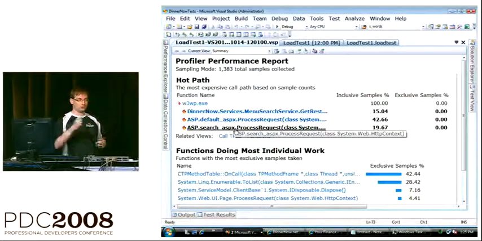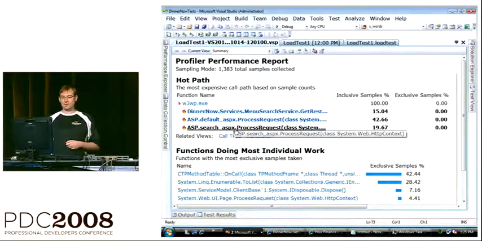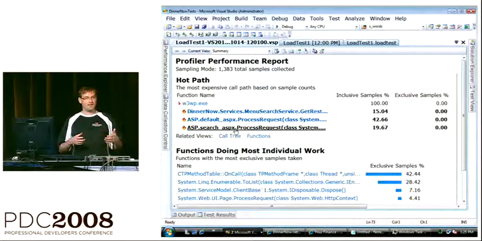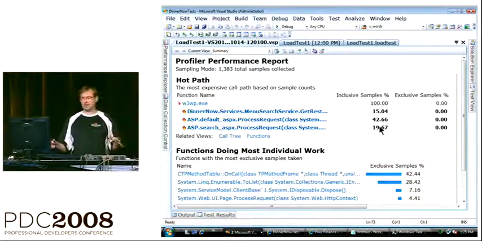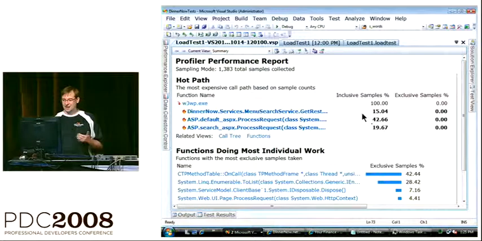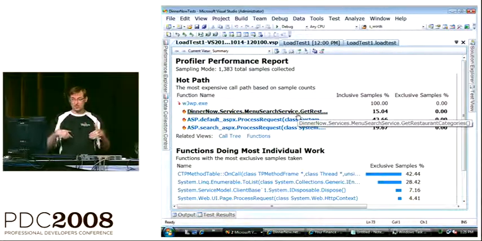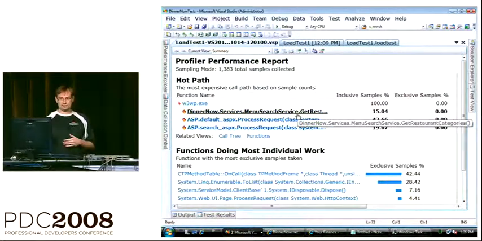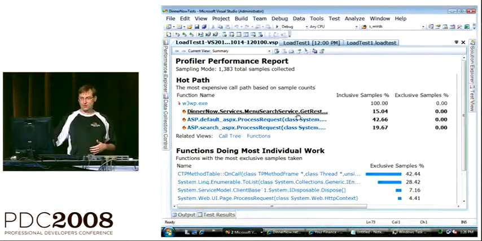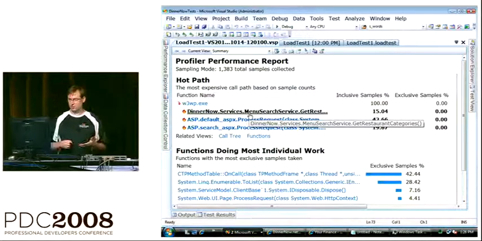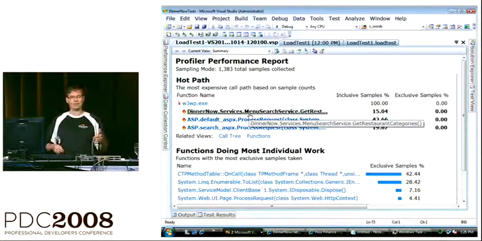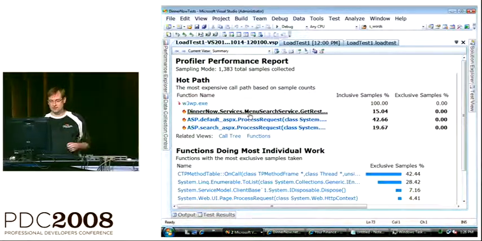And then the load test we were running would also hit the search.aspx page. That process request time was responsible for 20% of all of the time while we were executing. And this top one is actually a service that was also hosted in ASP.NET. As you can see, these are all under the W3WP worker process. So we have this service where we got restaurant categories for 15% of the time.